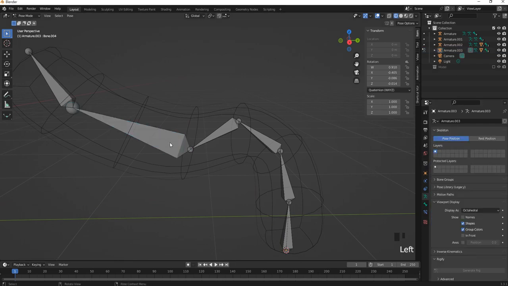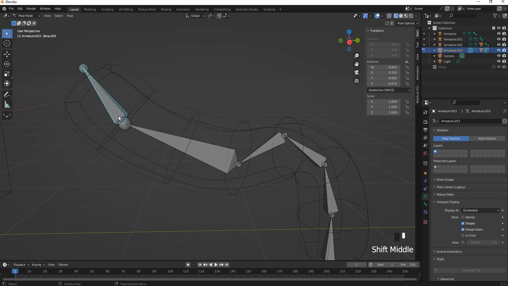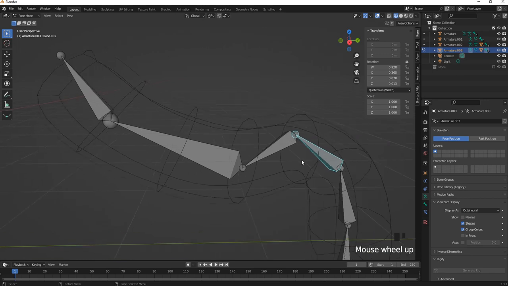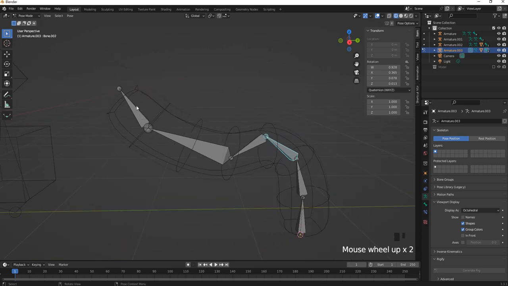But how can we know which part will be controlled by which bones? For example, this bone, based on the position we know it controls this part, but how can we know what this part will control? What if I want to use the third bone right here to control this part? How can we do that? Let's take a look. Let's go to the bone selections.